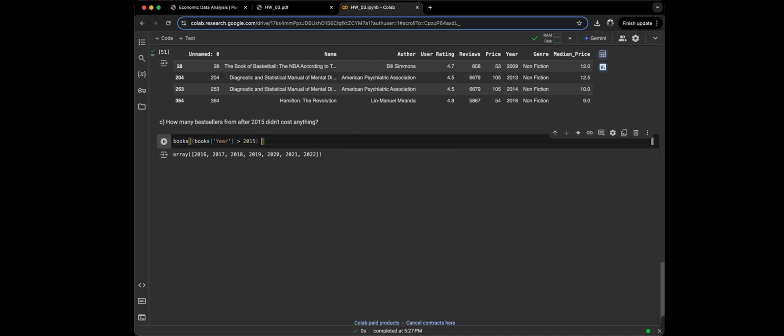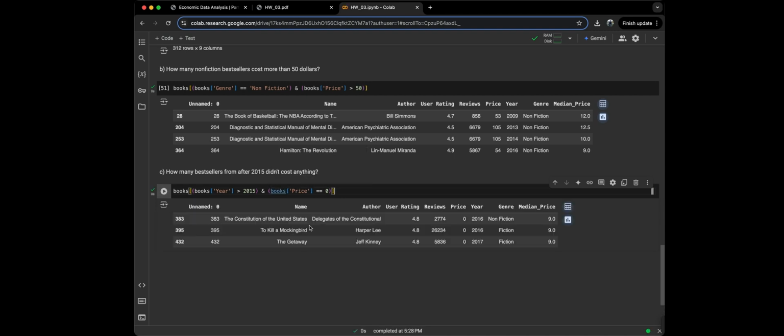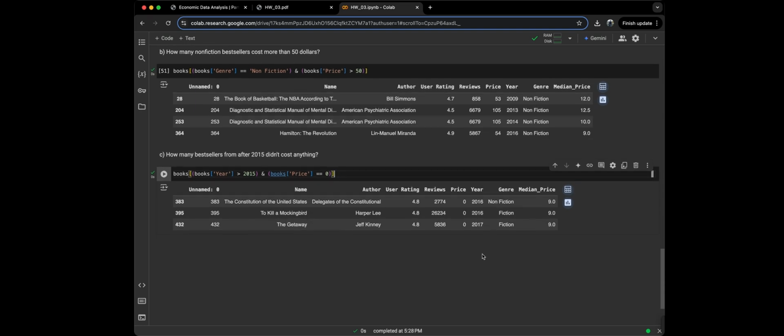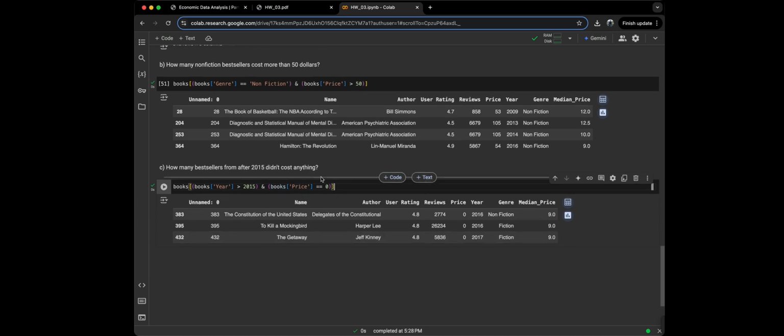Okay, so nice. So we have our first condition. Now we want to add our second one. And Gemini sees what we're trying to do and gives us some of the nice code to do that. So again, we're looking for prices that are equal to 0. So we'll run that. And what we've done here is find all of the books after year 2015 with a price that's equal to 0. All right, very nice.